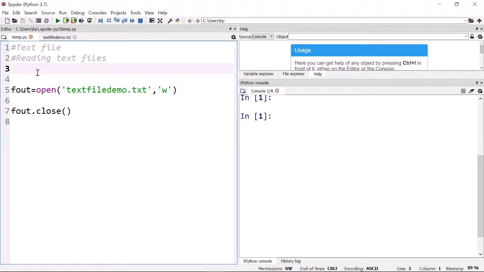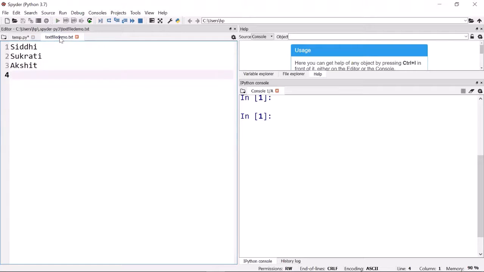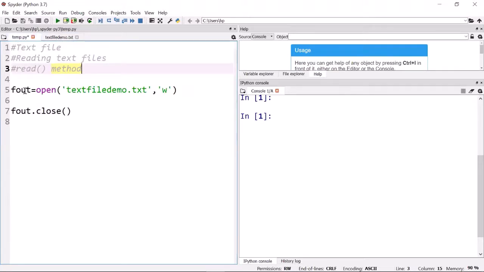Now let us talk about how to read a text file. There are a few methods which can be used to read a text file. The first we'll see is the read method. Now consider this text file which has some contents written. We'll see how we can read this.